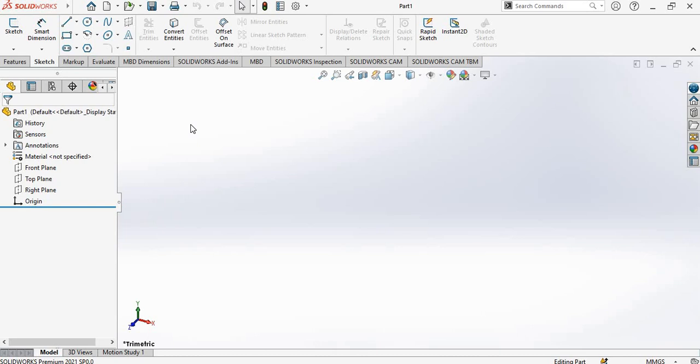We can start the drawing in tomorrow's class. I will tell you how to create part models and how to draw the drawing. These will be seen in tomorrow's class.